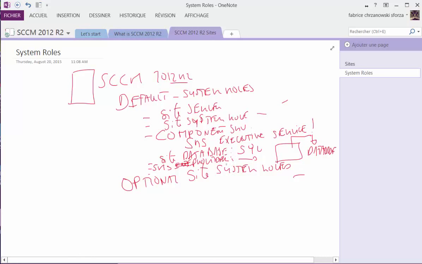So the SMS provider is when, on my console, I want to see all the applications that are running on a client. For example, I have a client and I want to see which applications are installed. When I want to see this information, it will ask the SMS provider, and it will ask SQL for the information to retrieve it and display it. It's like a bridge.